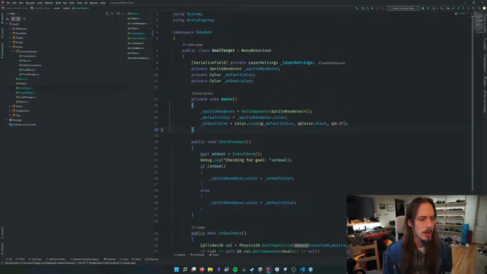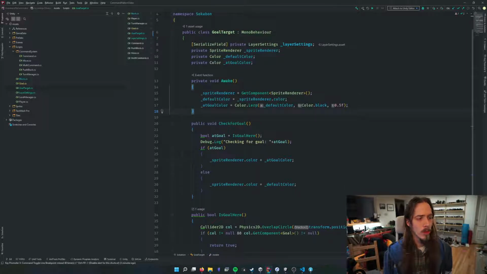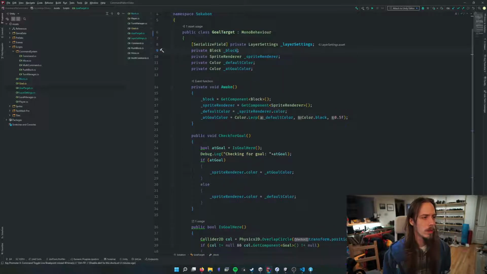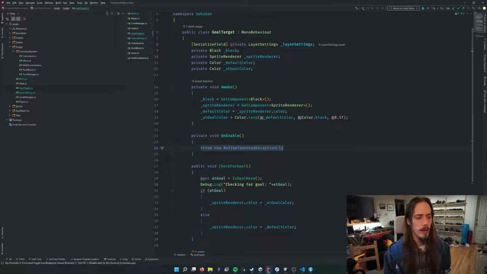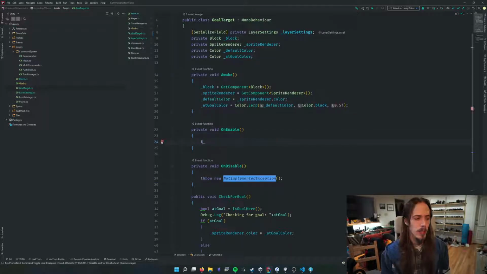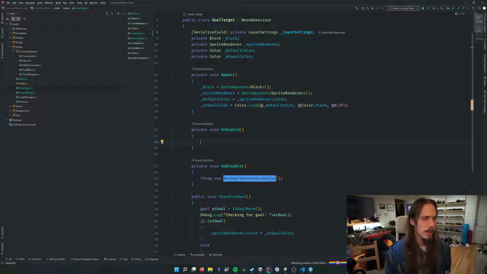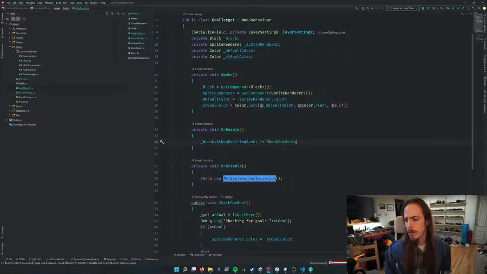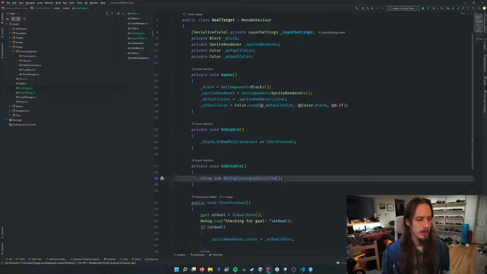Okay. So in our goal target, we're going to now need a reference to the block. So we need a private block, and we will initialize that one in awake here. This now requires the block component in order to work. Void on enable and on disable. We will subscribe and unsubscribe to the event. So that is block.atNewPositionEvent plus equals check for goal and minus equals on disable.